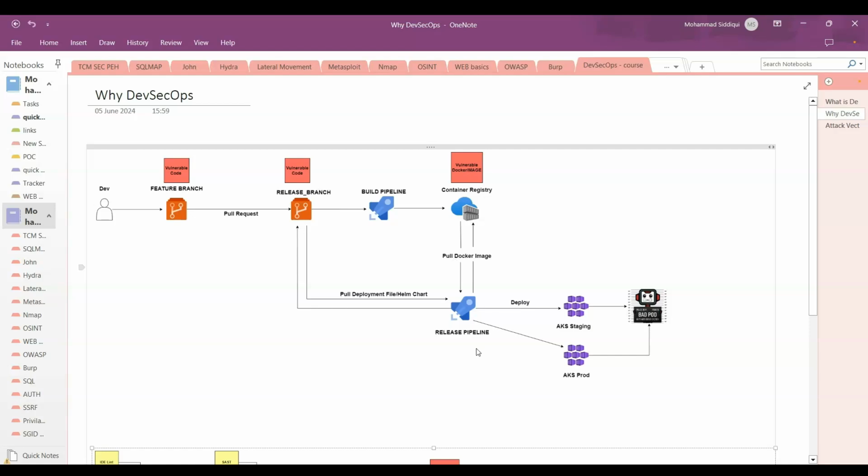Now there is another pipeline, which is the release pipeline. What will happen is you will pull the latest deployment. There is a deployment file, right? If you guys are aware, I'll just stop here. There are Kubernetes deployment YAML files. Are you guys aware about it?